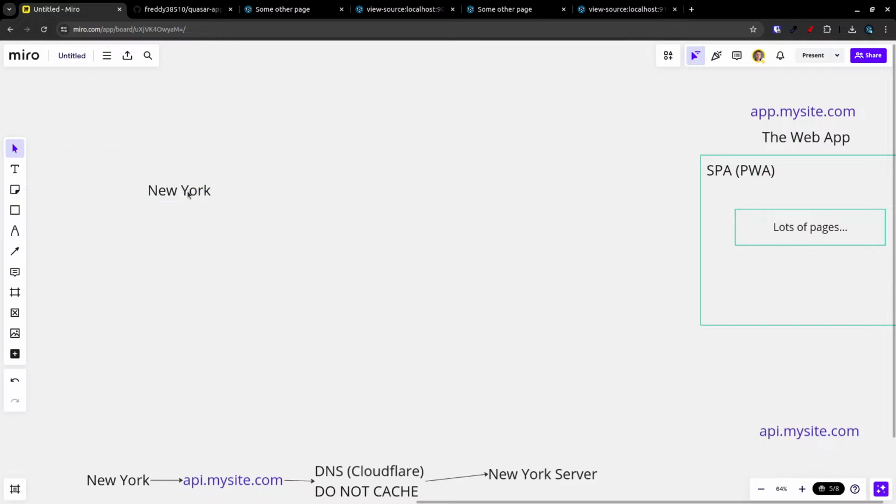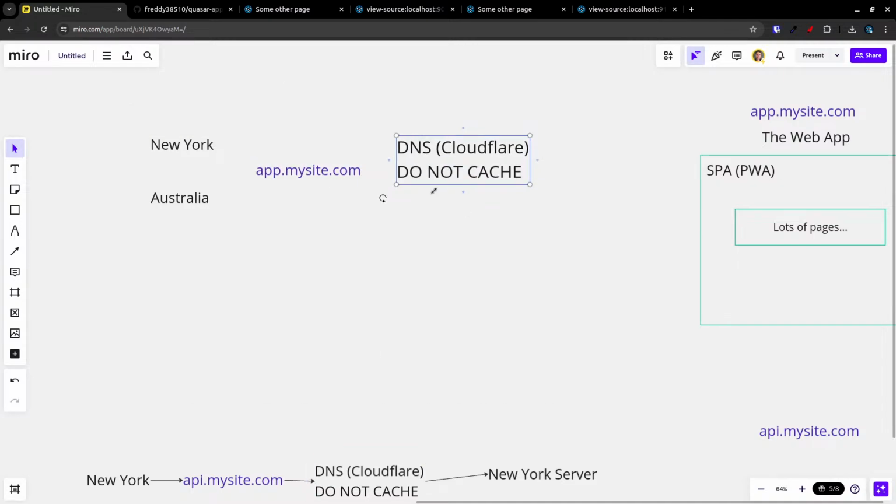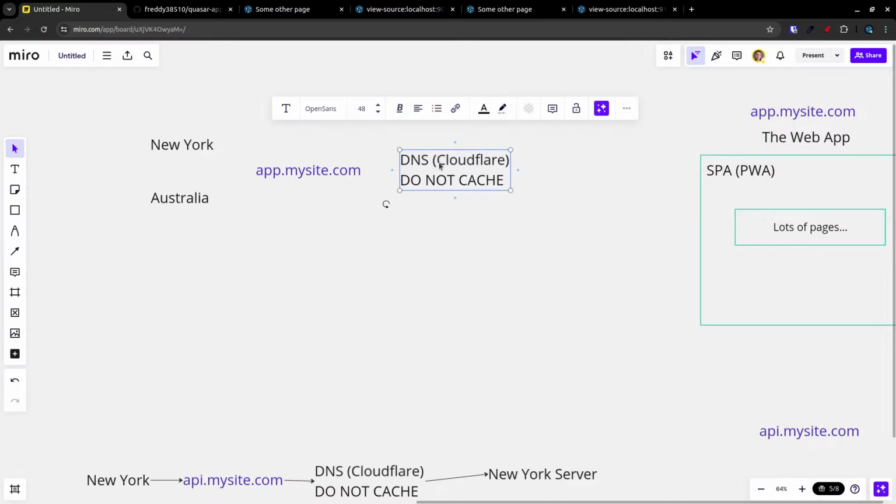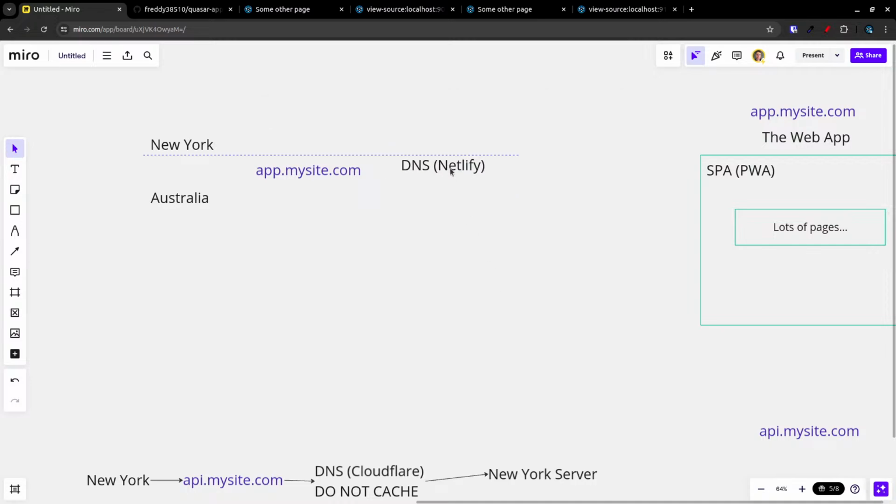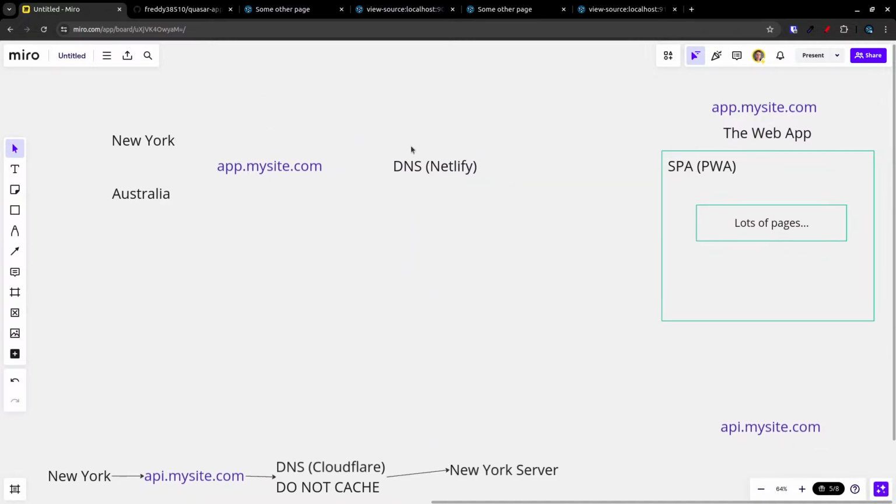So then, let's say here, New York, Australia, and then they're going to app.mysite.com. And then let's just say the DNS. Honestly, what I would actually do is possibly use Netlify at this point. Probably don't have to write do not cache at this point. And then Netlify is going to be the one that serves up the website.